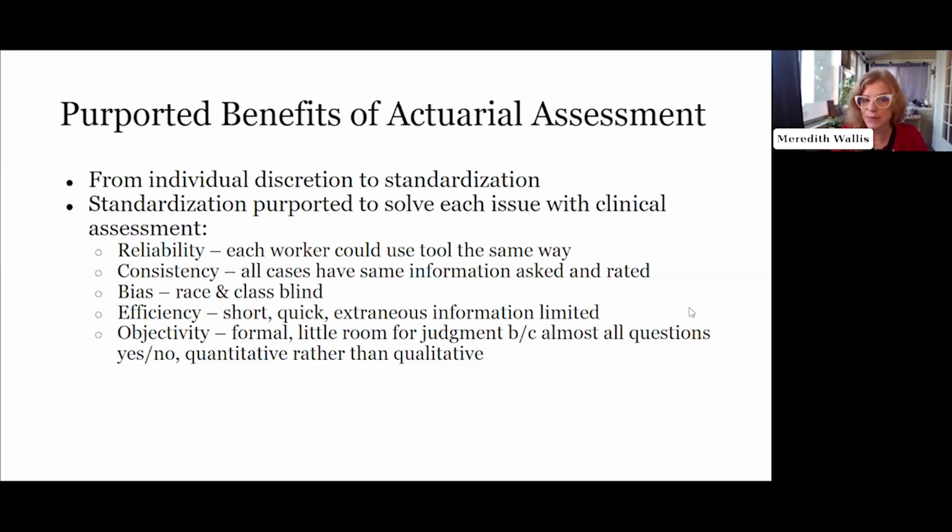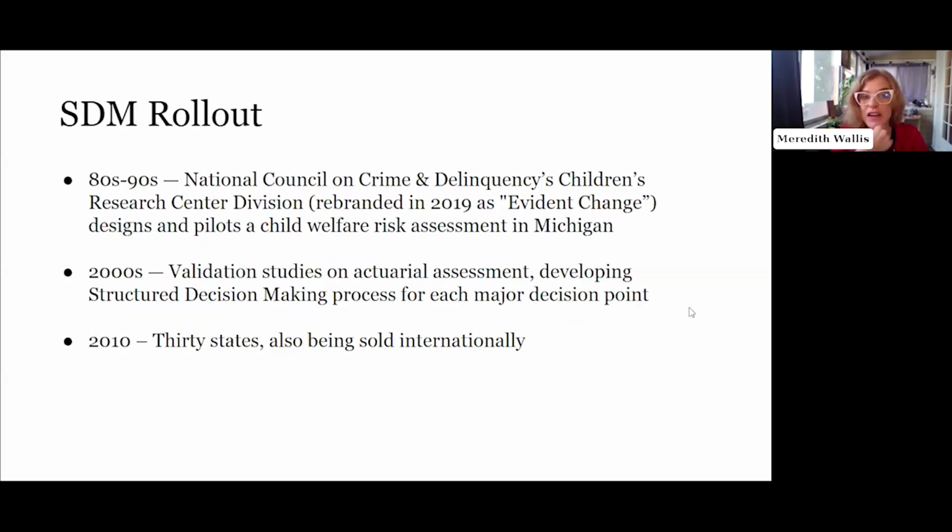It's race and class blind. There's no question about race and there's no question about class included. Also, it's efficient, it's short and quick, extraneous information is limited, and it's purportedly objective. So it's formal, it leaves little room for judgment because most of the questions are yes, no, and it's quantitative rather than qualitative. The SDM is rolled out in the 80s and 90s.